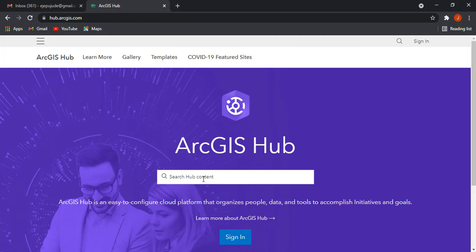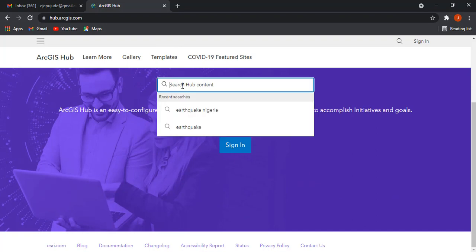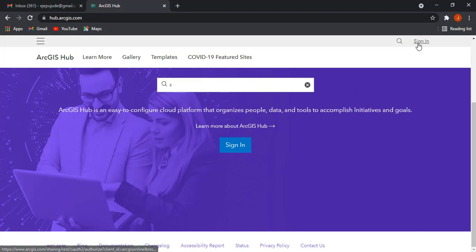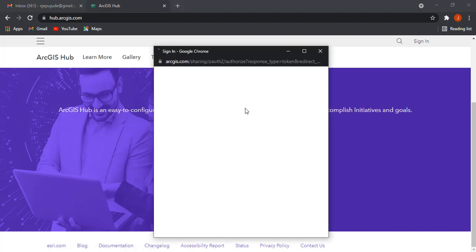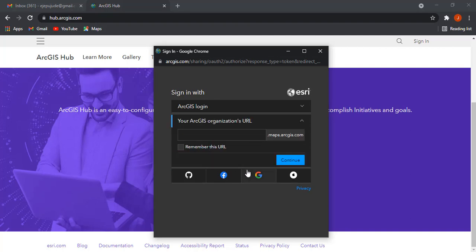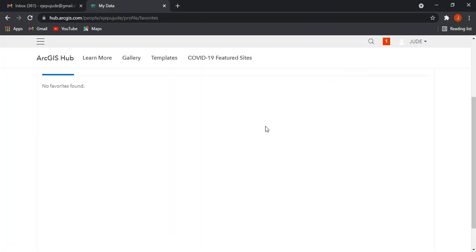In this case, we can just search for maybe soil data. Let's just say we search for soil. Sometimes you may need to sign in to have the full feature here. So let me sign in, because it's always better to do that, since you will get full access to whichever data set you need. So I'm now signed in, and here we are.